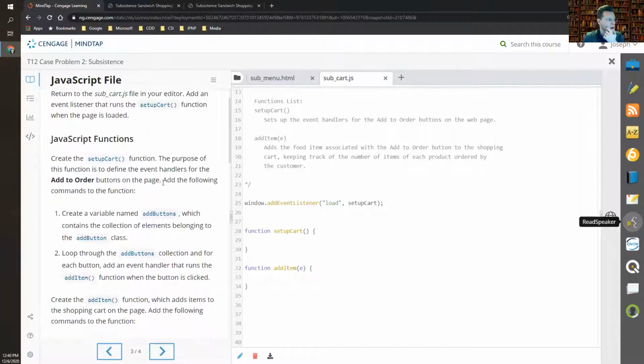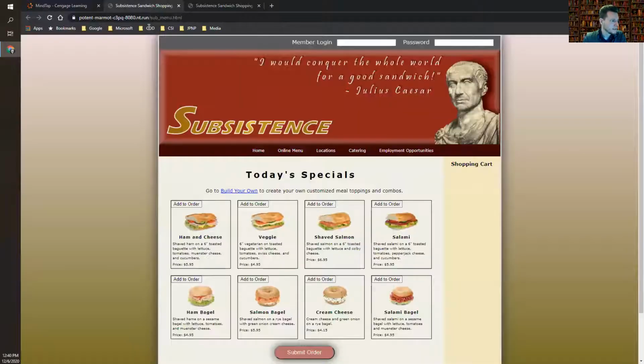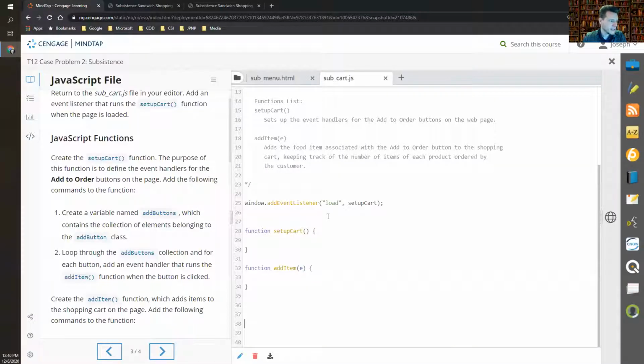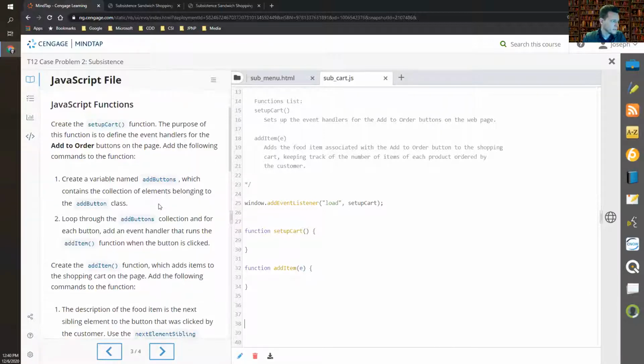Okay. Create the setupcart function. The purpose of this function is to define the event handlers for the add to order buttons on the page. So this means that these add to order buttons in our setupcart function, we're going to give them the action that they need. Okay? Because right now they do nothing, so we're going to make them do something.